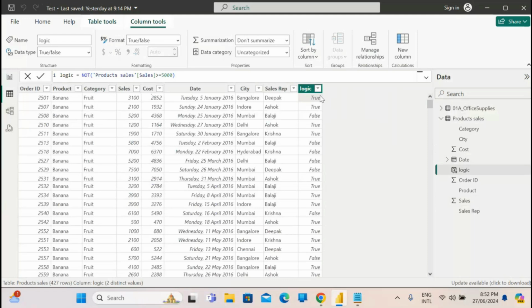Wherever you are using NOT, it will provide the opposite result. If the condition is true, it will provide false. If the condition is false, then it will show the true result. Vice versa, it will provide.